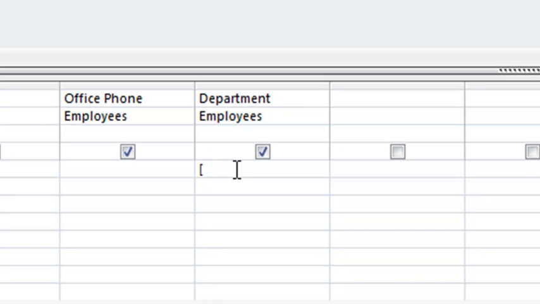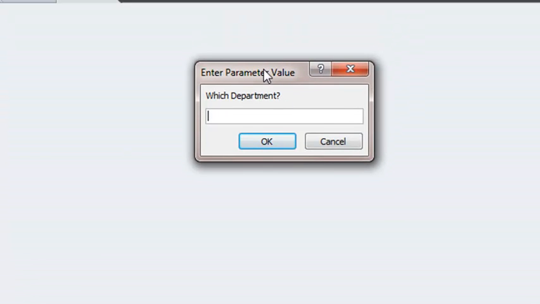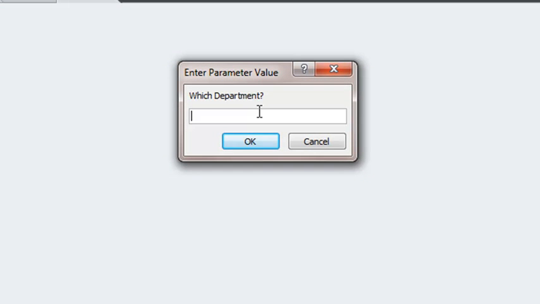And we're going to type which department and close it with a square bracket. You run it, your parameter pops up here. You type in a department, that department shows.